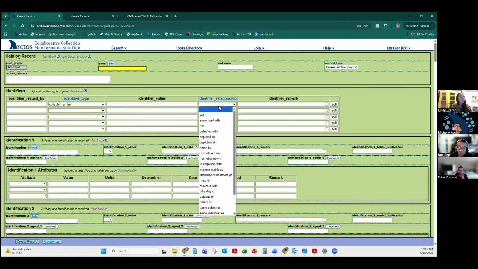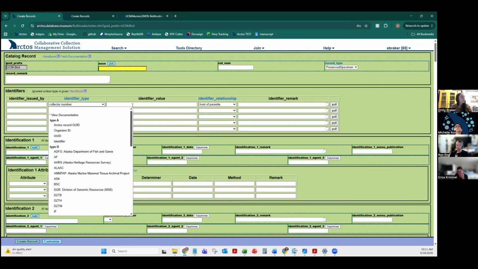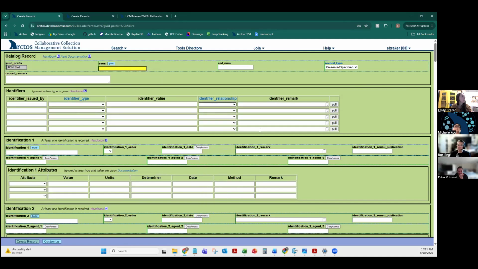Another field in this table is identifier relationship. If you don't pick anything, it will default to self, but this is where you can create associations with existing catalog records. For instance, if you're entering a bird and you already have the parasite record entered, I could select host of parasite as my relationship, or collected with, or same matrix as. This connects to the records that are already in Arctos and creates a nice reciprocal relationship that people can easily navigate between.